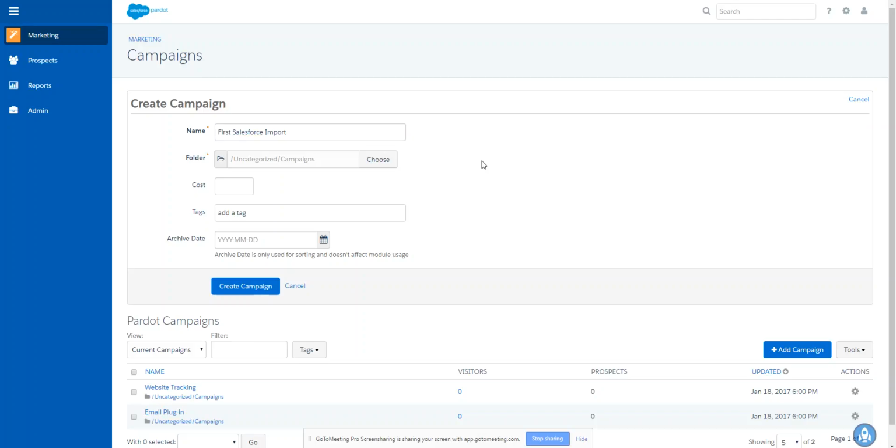Okay. All right. So the reason I'm having you do this is because when we import your first list from Salesforce into Pardot, it'll prompt you for a campaign for all of those new prospects, and this is the best way to do that. Label it First Salesforce Import.